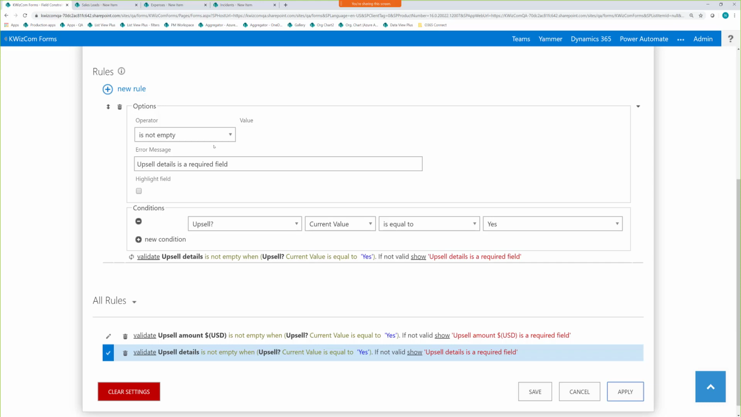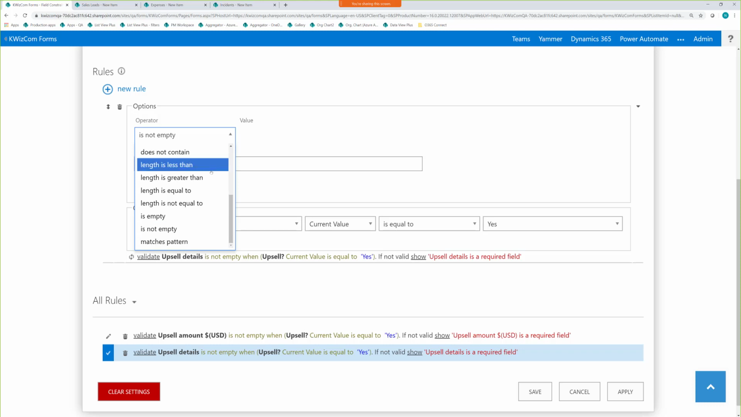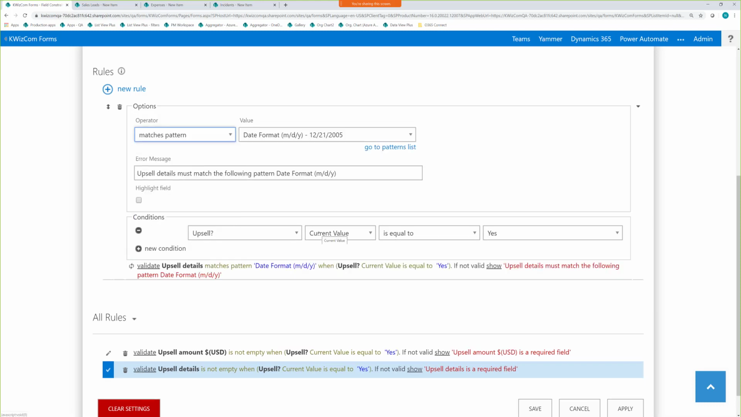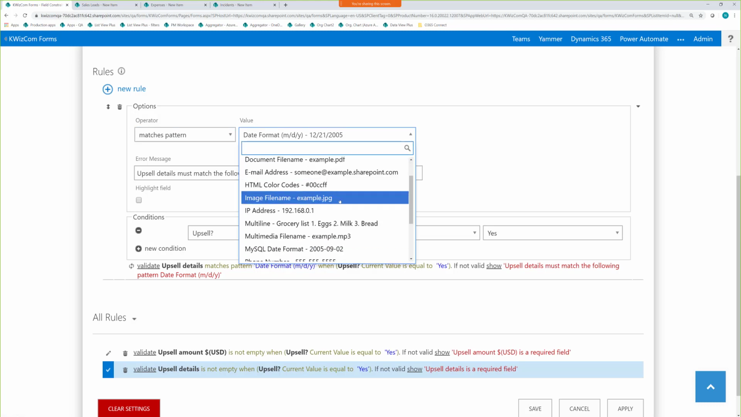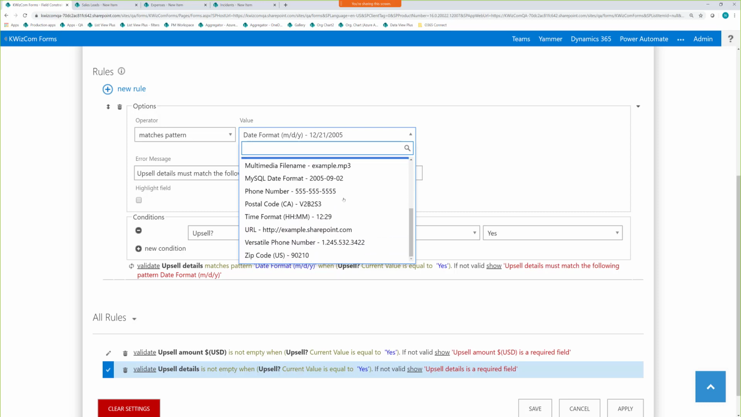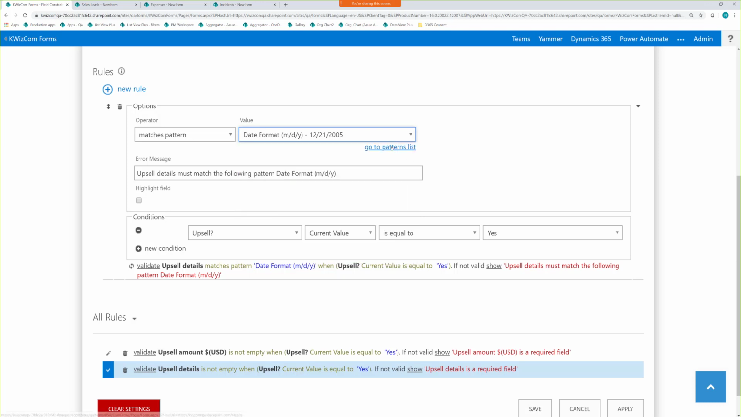That's it. By the way, I could add another rule here for this text field. I can also validate patterns, for example. I can select match pattern, and we have a library of common patterns like date, phone numbers, postal codes, and so on. All of these are based on regular expressions. So if you click go to patterns list, you can update these patterns, and you can create your own custom patterns. For example, if you have your own company's employee code pattern or something similar, social security numbers and so on, you can add more patterns that you can use later.